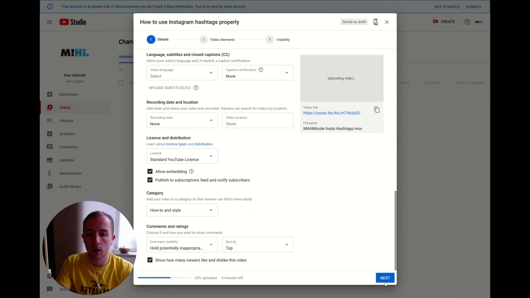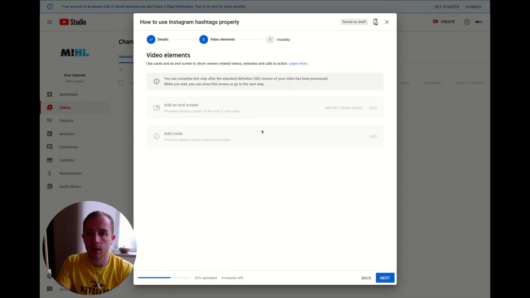Next, we're going to go to video elements. Once your video has been processed, you can add an end screen and add cards. What an end screen does is, at the end of your video, it'll add 2 cards which allow the user to then click on a different video from your video. So it leads from your video to maybe another video that you think is similar that you've uploaded before, or one that you think might be interesting.